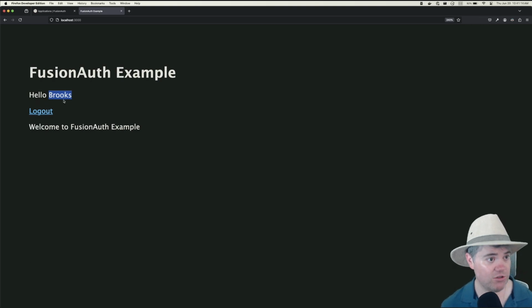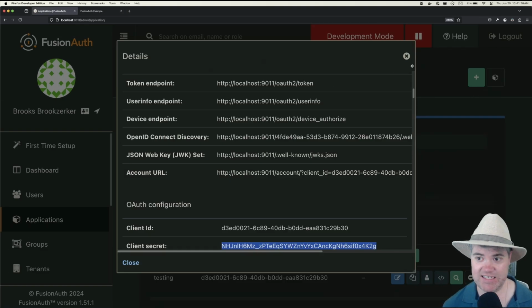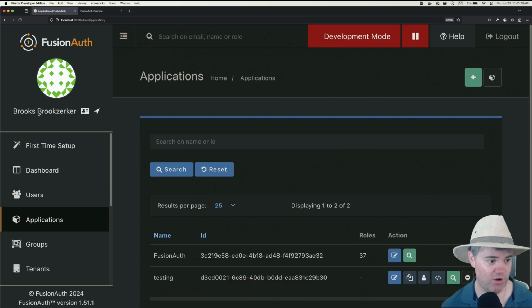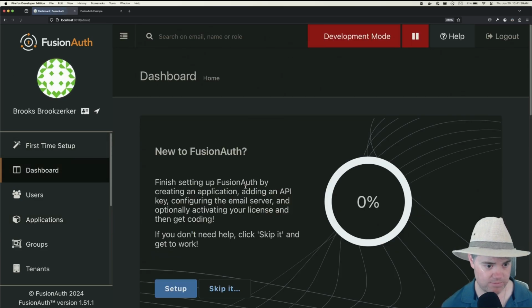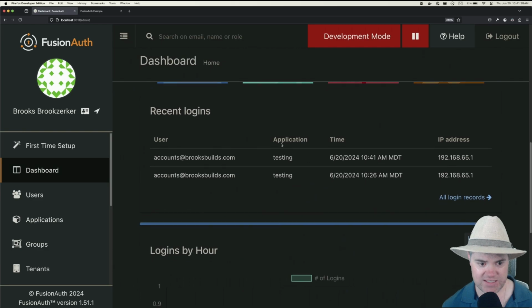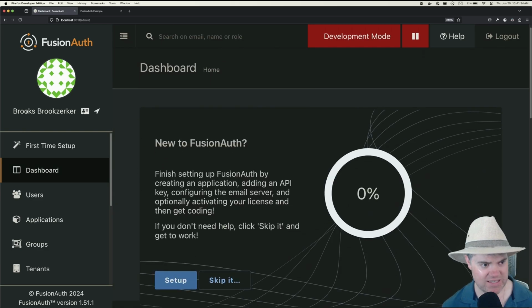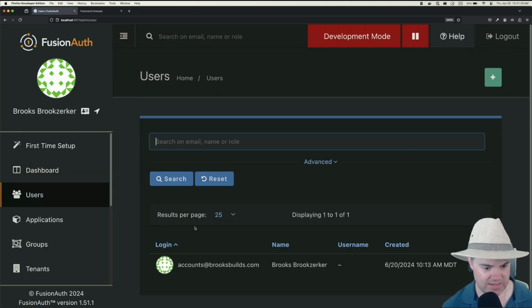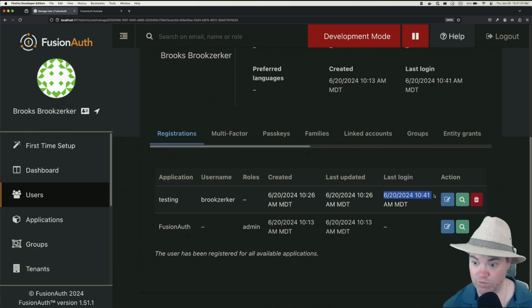And I also assume that we can see that this happened, right? So if we go back to our dashboard, we have one total login. Oh, it doesn't see the login. I wonder if it's because it's this user. I can see last login was right now, so that makes sense. So it knows that this logged in. Interesting. Okay, I wonder if it's only counting for non-FusionAuth accounts.